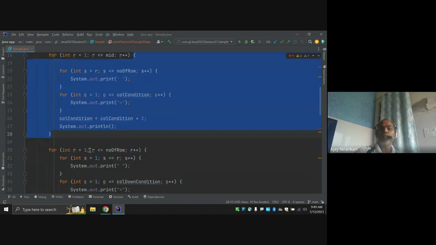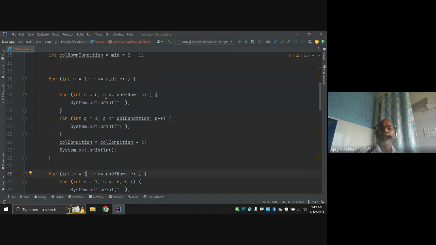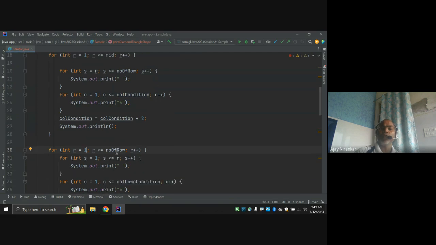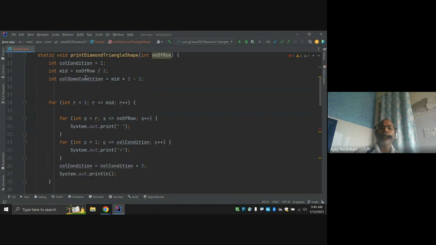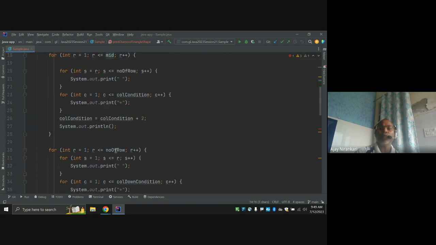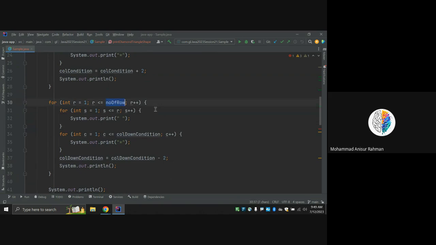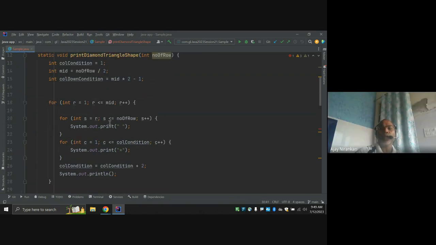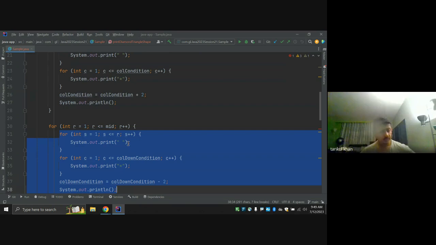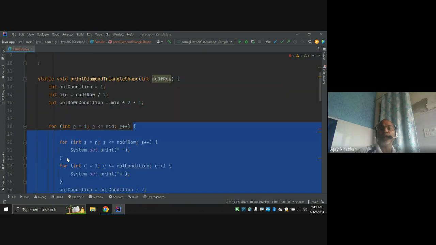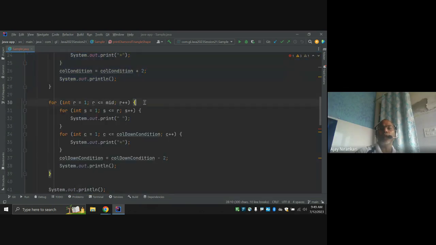And this loop starts from the midpoint, and this one starts from 1 to the midpoint again. The remaining points up to the midpoint. Half here, half there. So what I'm saying is this loop runs for half and this loop runs for half. Once this is done, they print the top part, and similarly they print the other part.